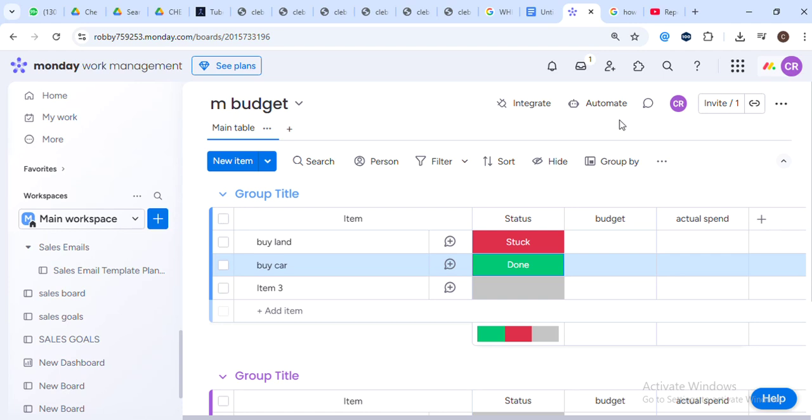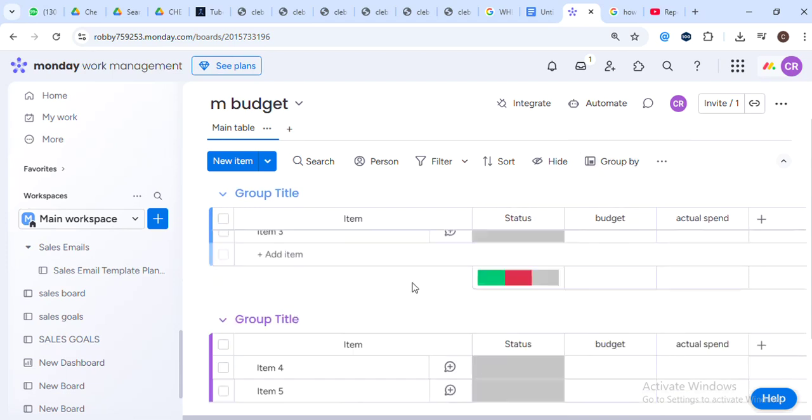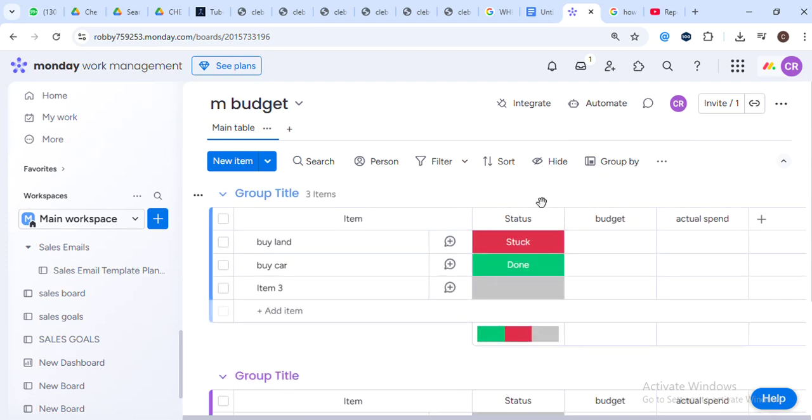And there you have it. You're now fully equipped to track your marketing budgets in Monday.com. Remember, staying on top of your budgets is key to successful marketing strategies.